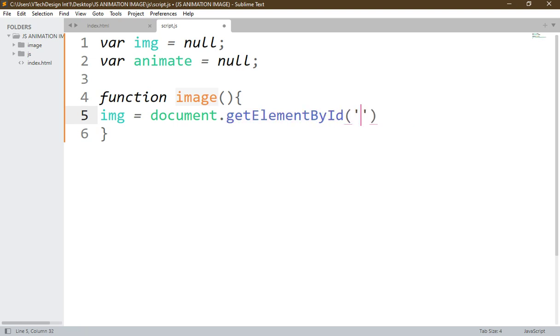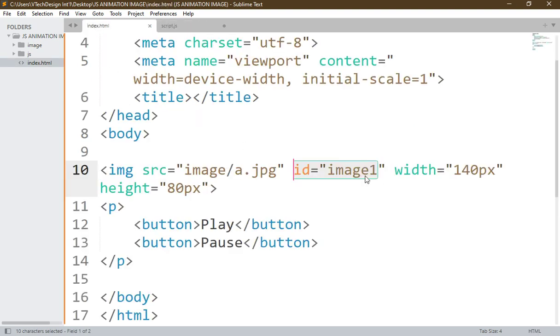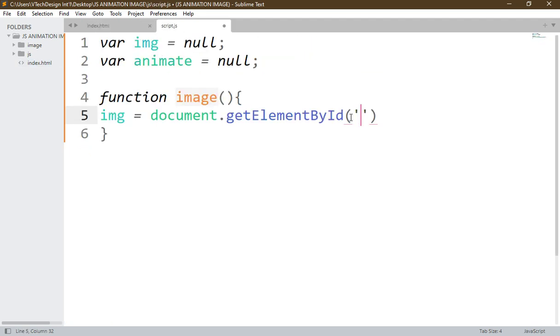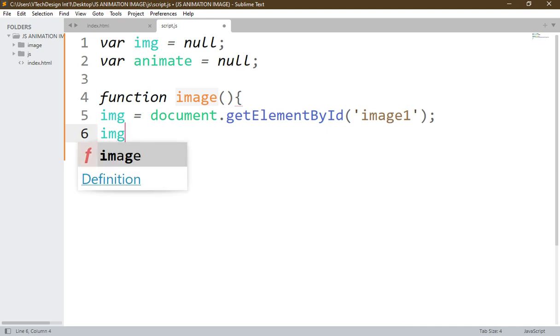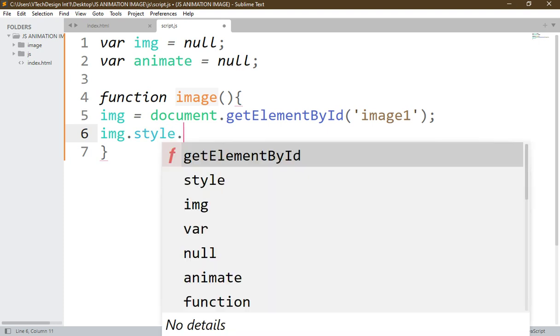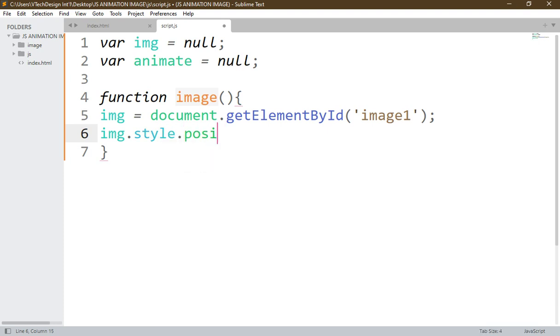Then what is the ID name? Remember, the ID name here is image1, so call it as image1. That's the way it is. So that is for that one. So the next thing we need to do now is to give this image a position of relative, that is CSS embedded in JavaScript. So that will say image.style.position equals relative. So relative means the image should just remain where it is in CSS.